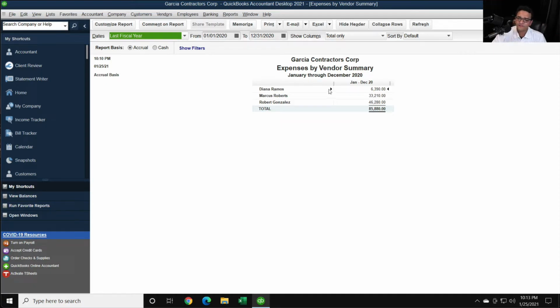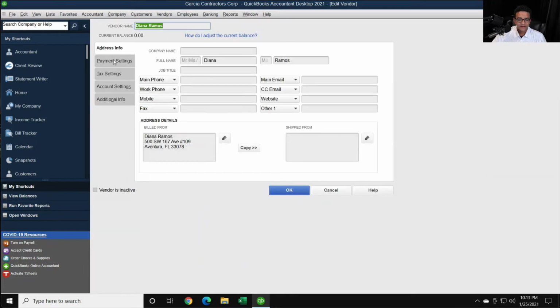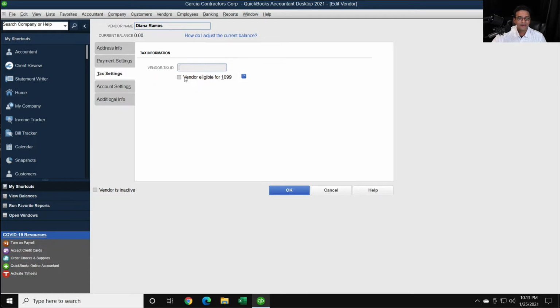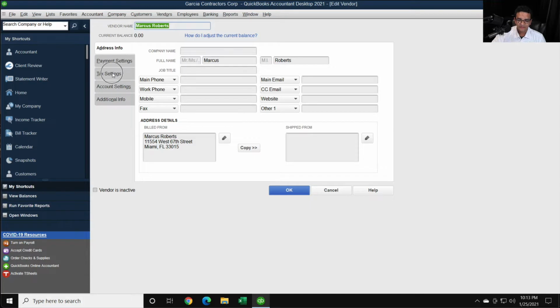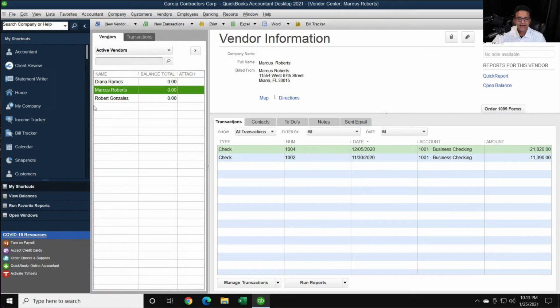So this was the first step. I'm going to click on vendors, click on vendor center, and then double click on any of the vendors. Then I'm going to click on the tax settings tab. And then it says vendor eligible for 1099. I must click on the checkbox and I have to enter their social security number. So I'm just going to make up a number here, and then click on save. Then I'm going to go to the second one and do the same thing. Go into tax settings, make up a social security number. And just for illustration, I'm going to mark the first two and not mark the third one, so we see what happens if we fail to do that.